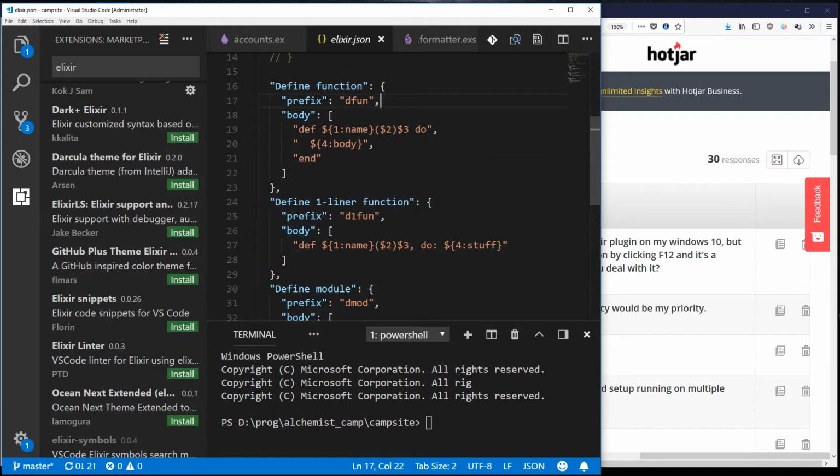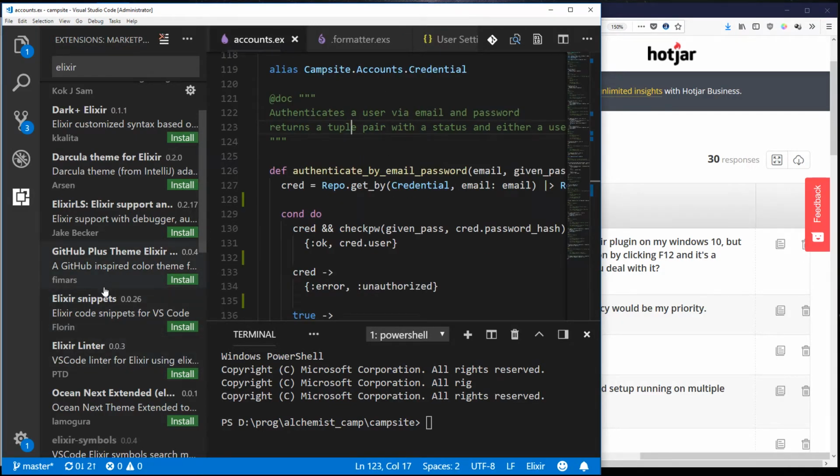And I've made others for one-liner functions and for a variety of things. So it's a bit more work to set it up, but this way I get exactly what I want instead of what's in the snippets plugin.